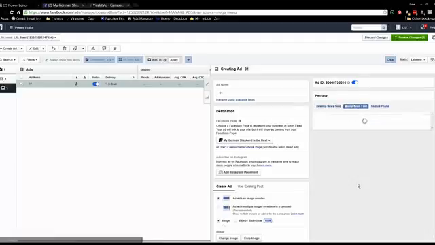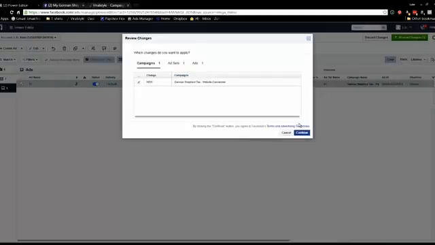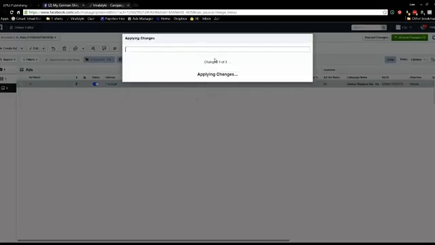You can click over here on the mobile, and it's going to preview for you what this would look like on a mobile device. So you can see that this shows up quite a bit smaller on mobile. That's why we crop in close to the shirt so that you can see all of the detail. And then you just click review changes and hit continue, and then it's going to go ahead and upload it, and your ad is going to be live and ready to go.